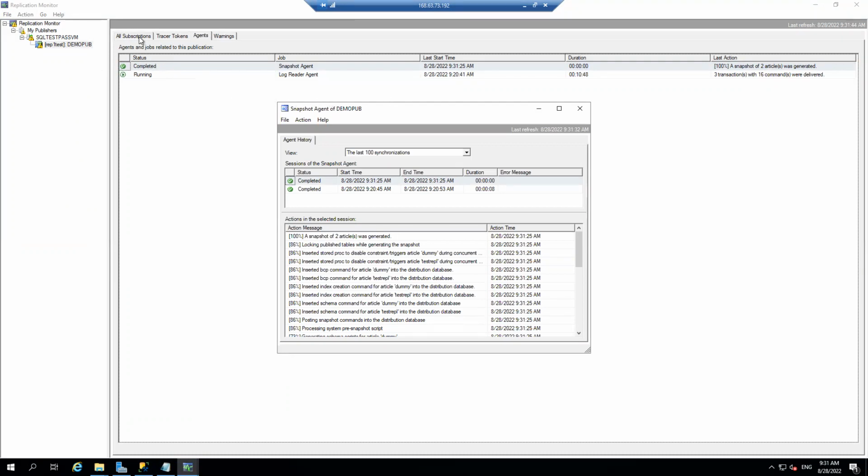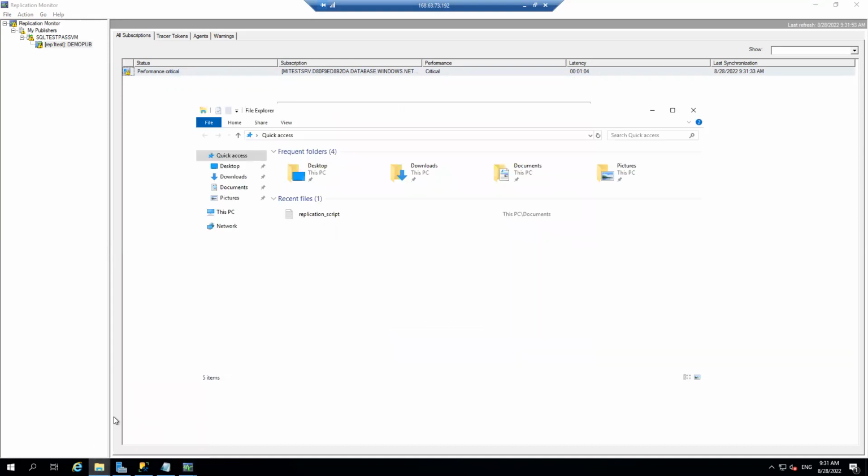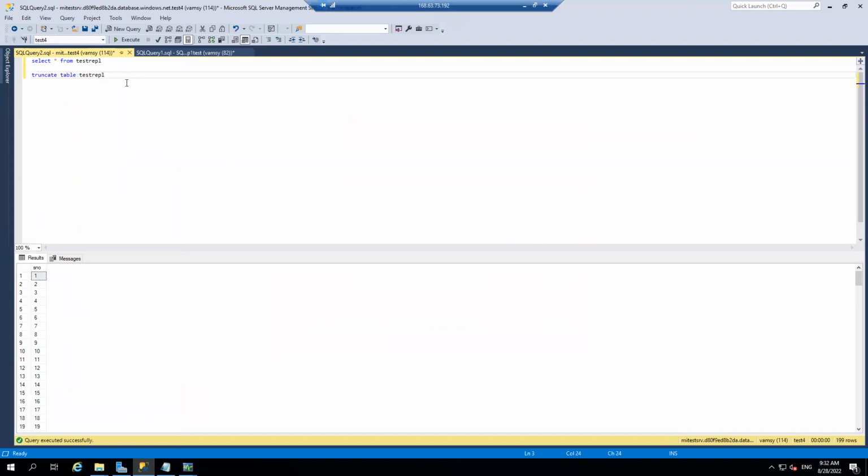So let's go here, and it says something critical. It looks like it got delivered. I did something, but sometimes the demos will not work as expected. It's fine. So let's see, select star from dummy on the subscriber side. Okay, the rows are appearing fine.